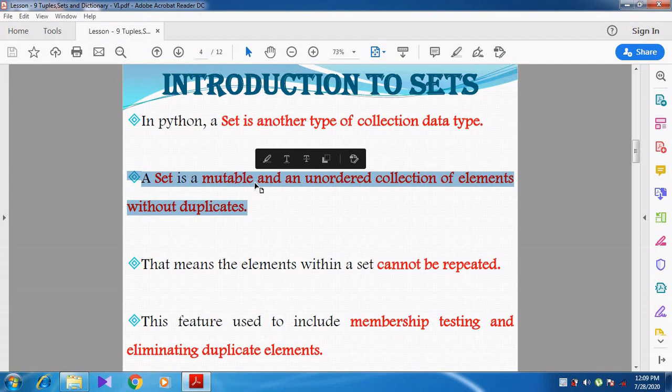Here the elements will not be in an ordered manner. It will be in a different order. The first one may be an integer or a floating point, then a string, then an integer, then again a floating point. Like that, it will not be in a particular order. It is an unordered collection.